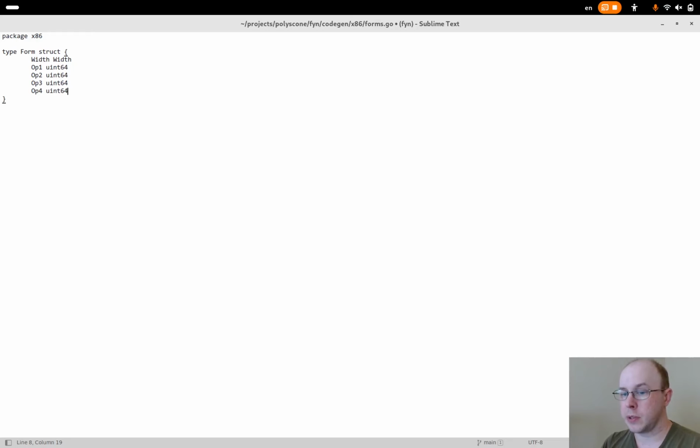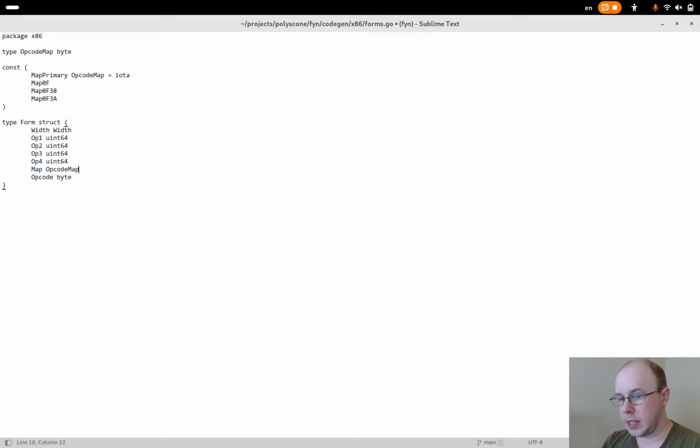And then when we match a form, we want to make sure that we've got stuff on it like the opcode byte. But for example, with syscall, we also need to know what the opcode map is. So we'll have a map, which can be an opcode map. We have type opcode map, and this would be, for example, map primary. This would be the ITA opcode map. Then we'll have map 0f, 3.8, and 3a. So those can go in here.